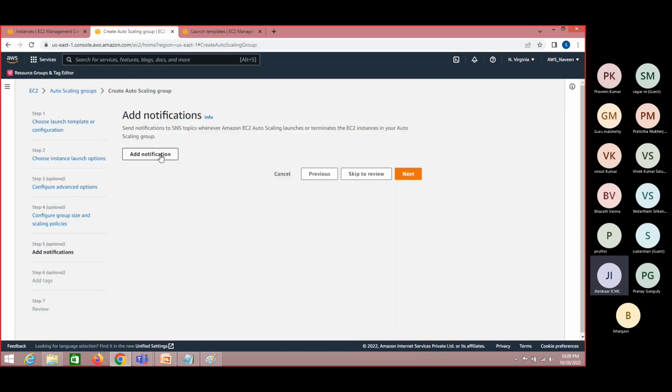And notifications, we can add notifications here. I mean, we can send out an email saying that as and when a new instance gets created, or if some instance got terminated by auto scaling, we can get the notification by email, or we can get the notification via SMS. So this can be done. But we'll keep it simple for today, and we will learn the rest of the topics on Monday.